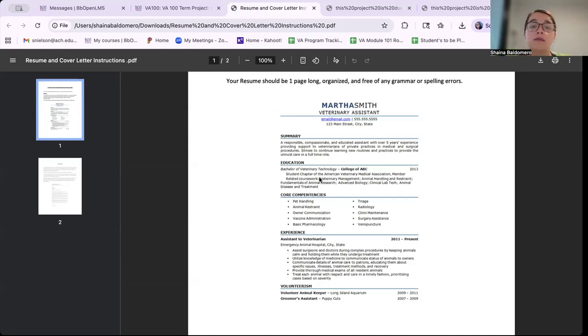So please make sure that you are adding that. That is a requirement for this resume because you're going to use it when you apply for externship and you need to have your schooling in there. So add your VA stuff right here in the education.